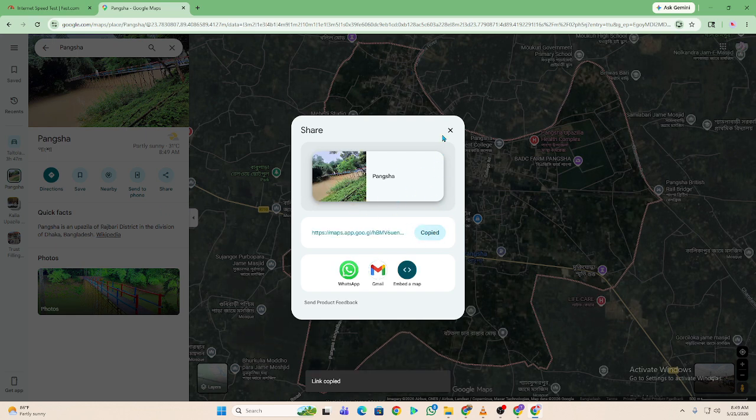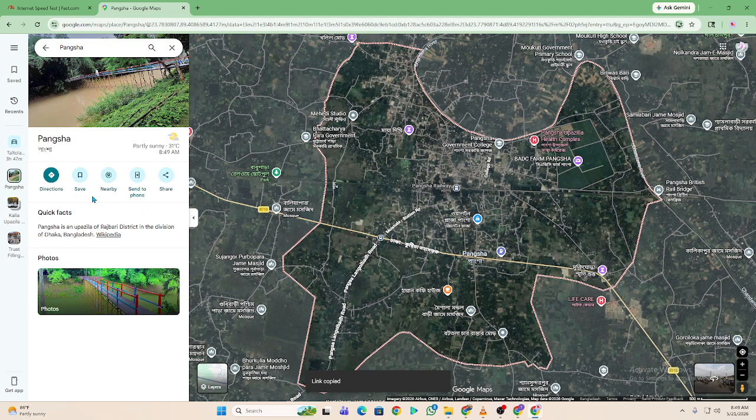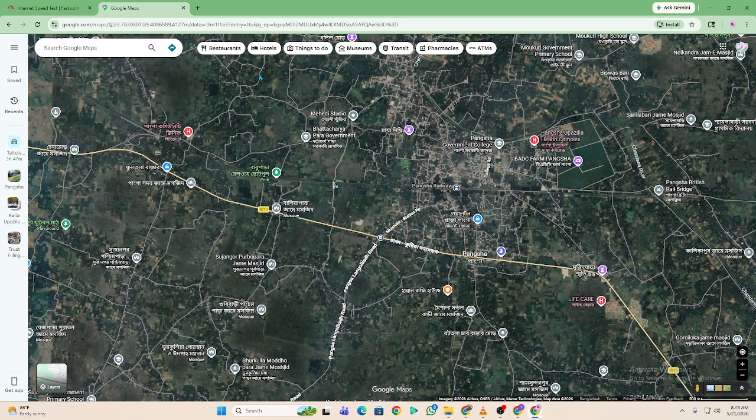So that's how to plan a route on Google Maps in 2026. Once you get used to it, it becomes really quick and super useful for everyday travel.